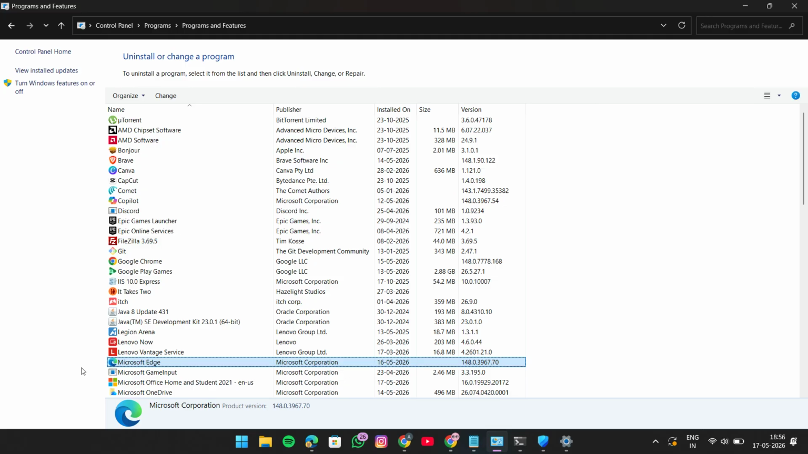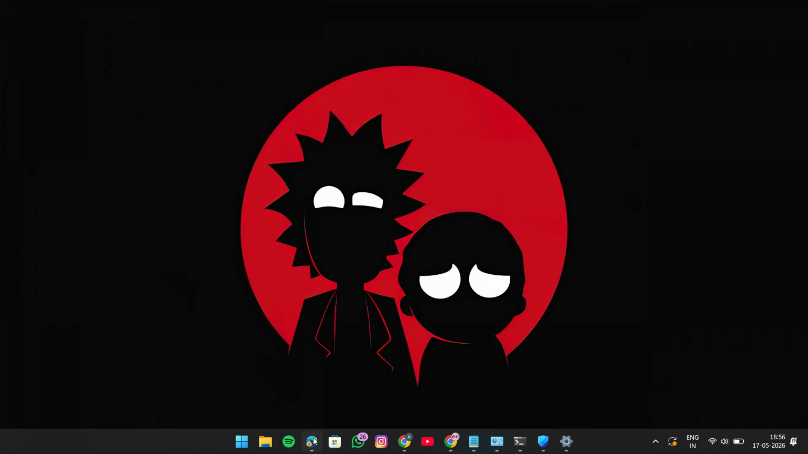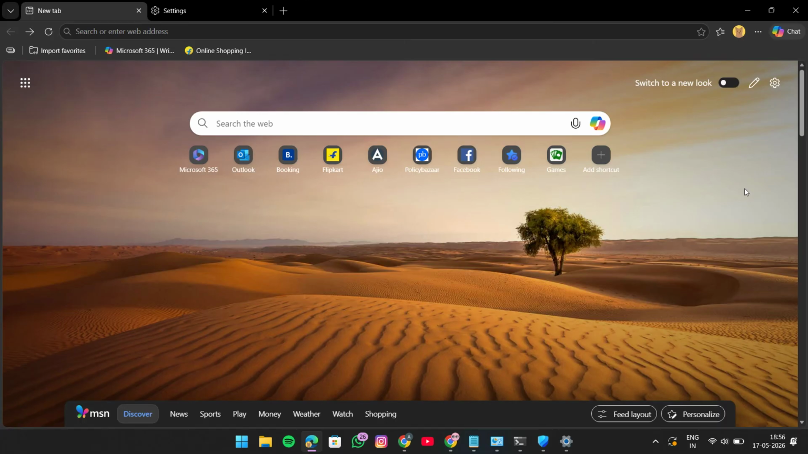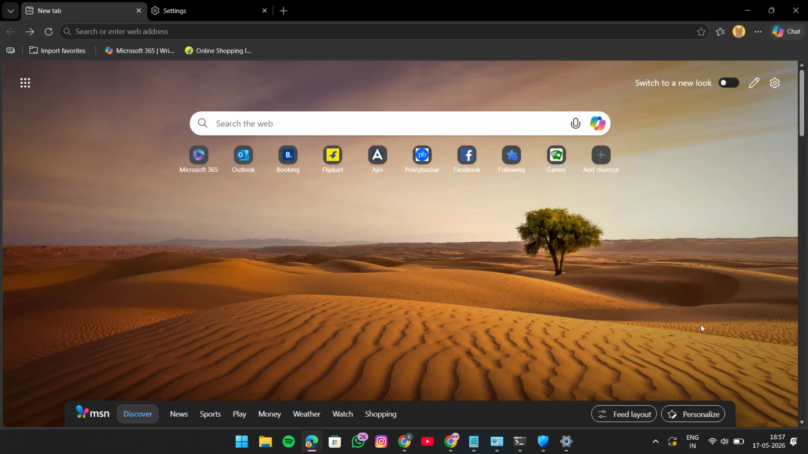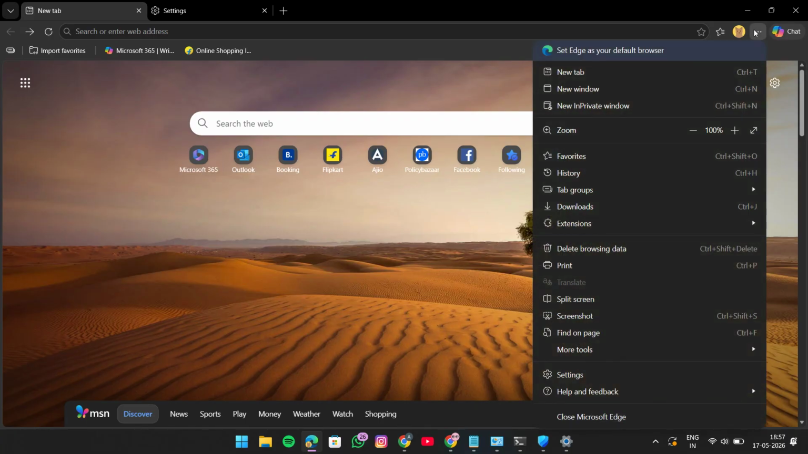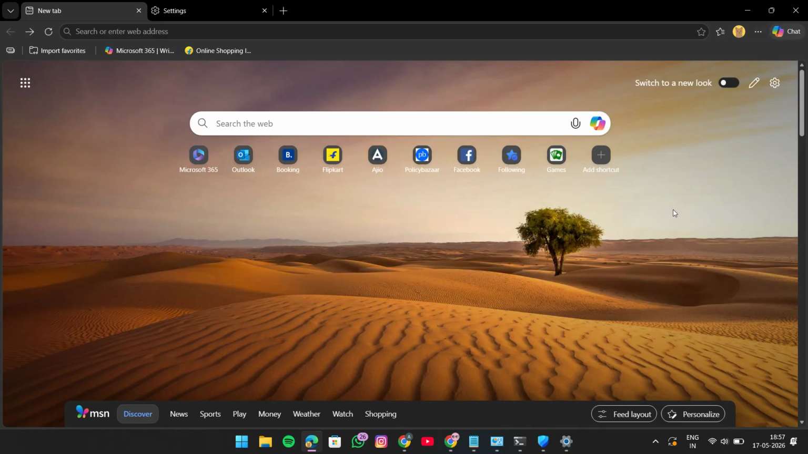Next, try signing out of your Microsoft account in Edge. Open Microsoft Edge, click your profile icon in the top right corner and choose the sign out option. After that, close the browser completely, wait a few seconds, then open Edge again and sign back into your account. This refreshes your session and can clear up sync or authentication issues that may be triggering the error.